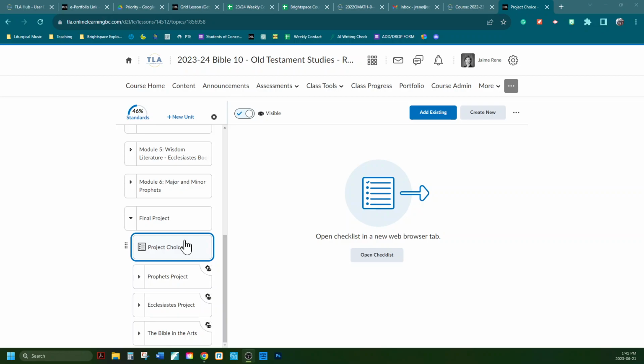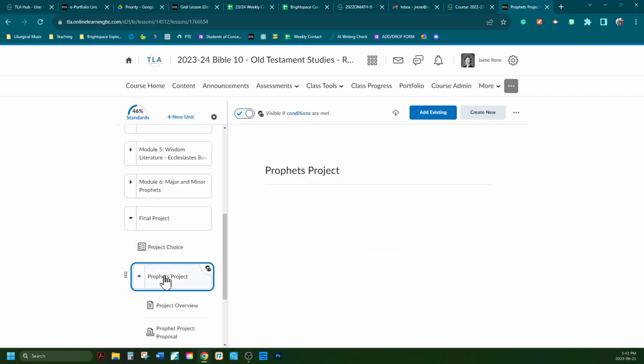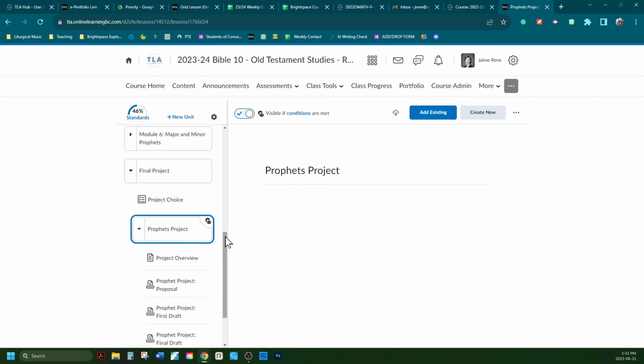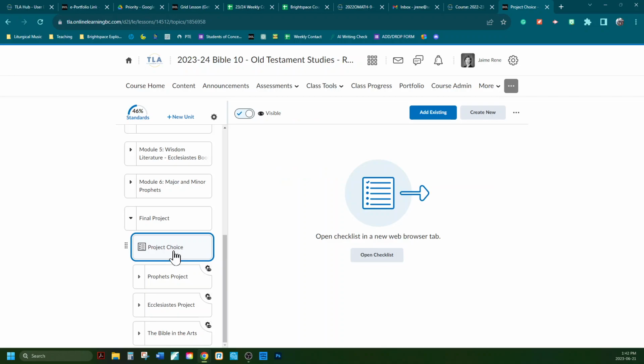And I don't want to overwhelm them by giving them the content and the assignment spaces for every project. So I've created a module called Final Project, and then I have created lessons for each of the 3 options. And then I have created a checklist. The checklist is what is going to enable you to differentiate this for your students. So to create the checklist, go to Create New and then choose Checklist.